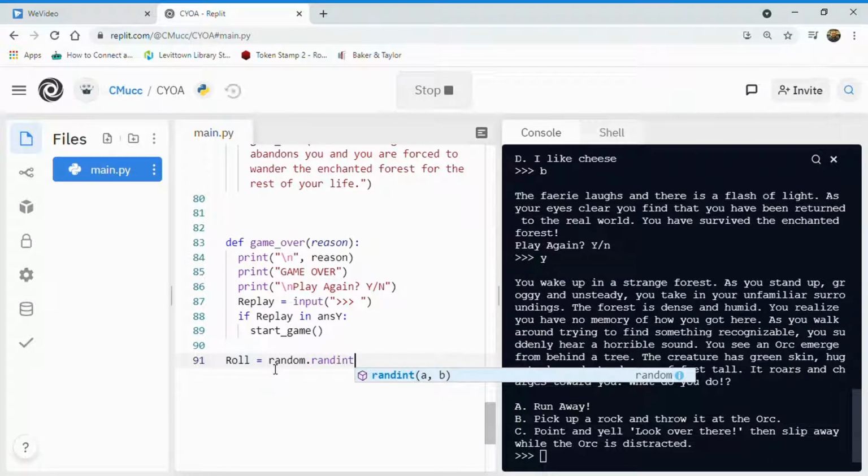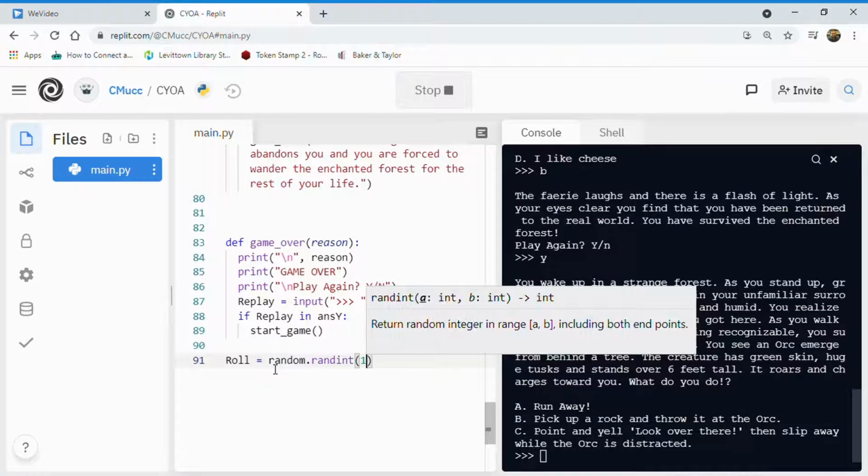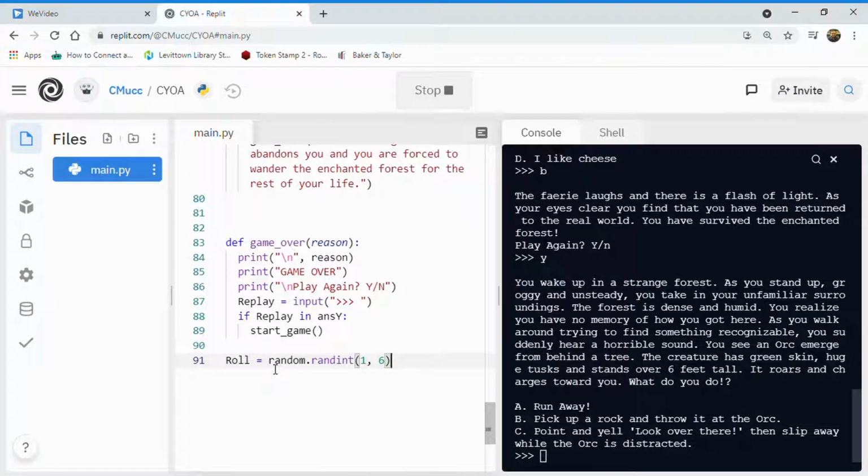That stands for random integer. If we don't use that, then we'll get a bunch of decimal places, which is not what we want. An integer, as you know, is a whole number. So then in parentheses, in the argument, we're going to put the range that we want. And since I'm thinking of die rolling, I'm going to use 1 and 6. You can put in whatever you want.